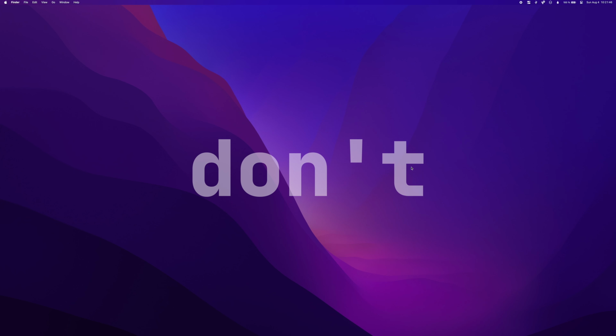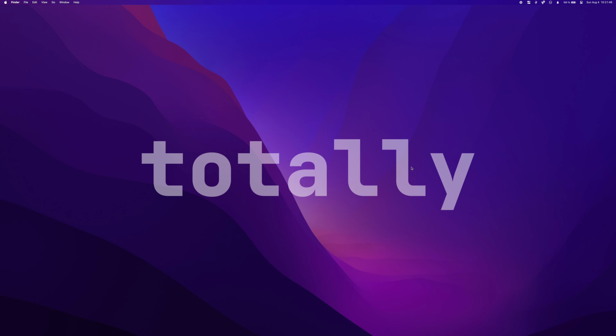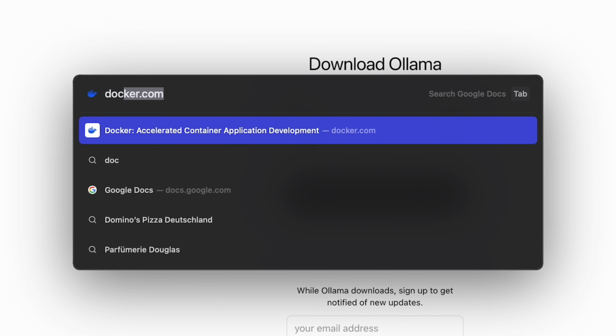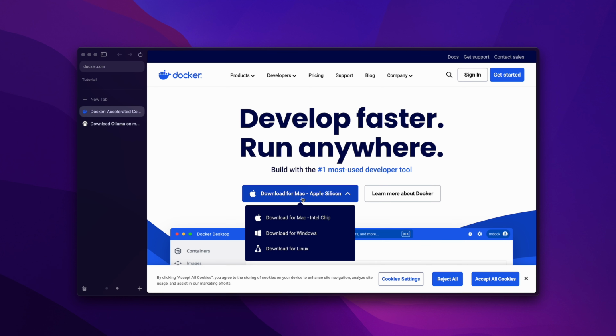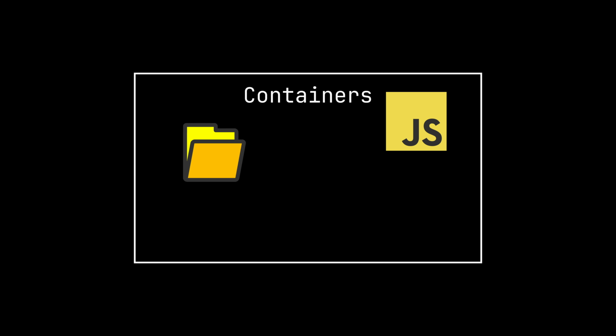But let's say you don't want to go to the terminal every time, which is totally understandable. Navigate to docker.com, the link to it is also in the description, and download Docker for macOS. Docker is a software for containers. A container contains everything that a software needs to run.